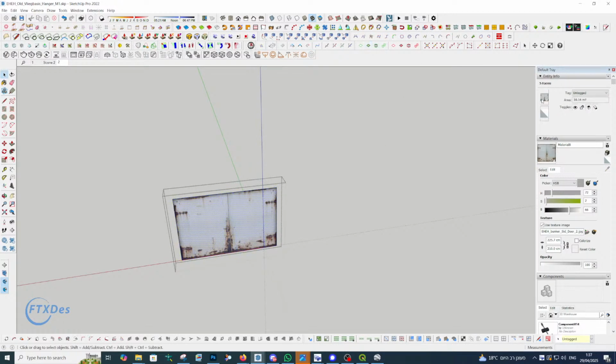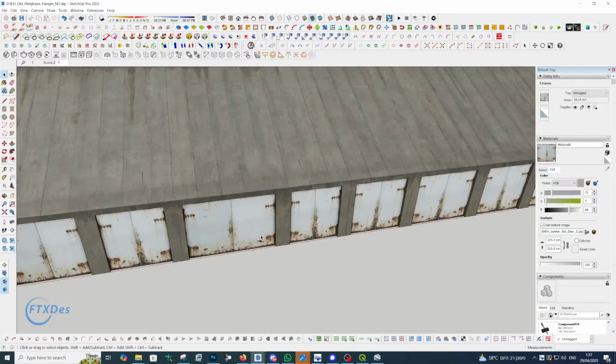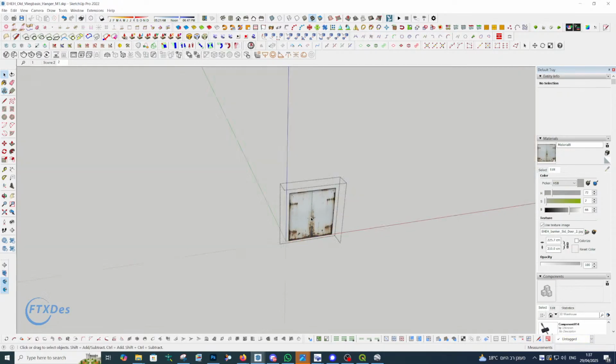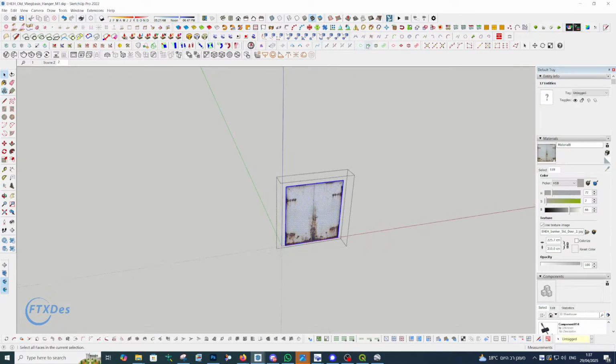Select only the faces and replace the texture to that texture. Very good. Here it is. And the same for the small door, I said. Explode. Control A. Select only the faces and replace the frontal texture to the newly updated texture. Good.